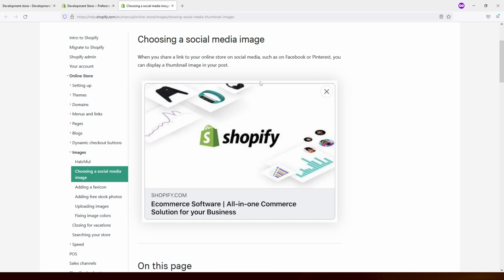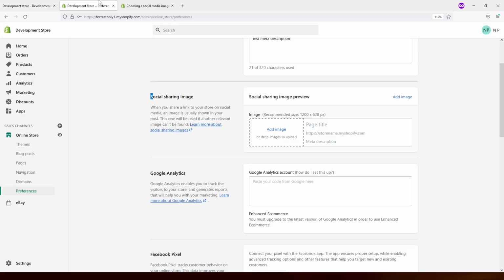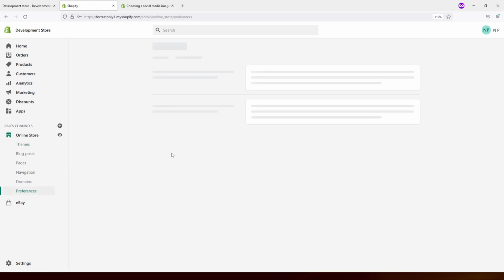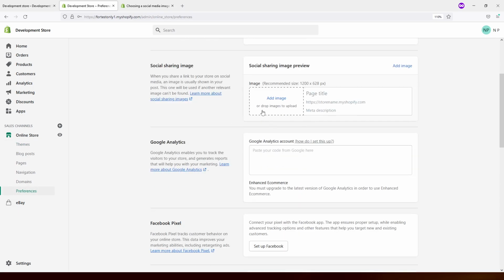But if you want to have a custom default image set up for your link sharing, you have to go to your admin panel and go to Online Store, click on Preferences, and look for social sharing image settings here. The image which you will upload has to be 1200 pixels by 628 pixels. And you can use tools like Canva or Photoshop to create the image.